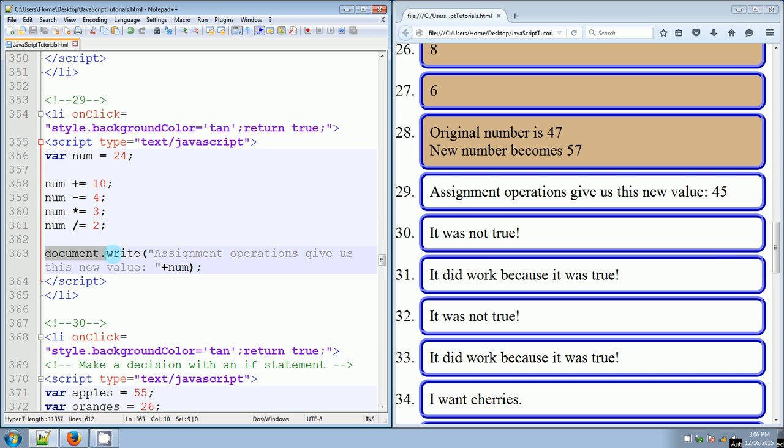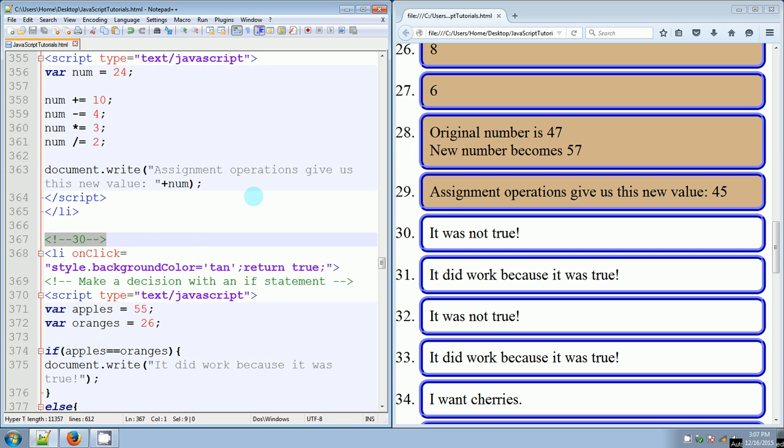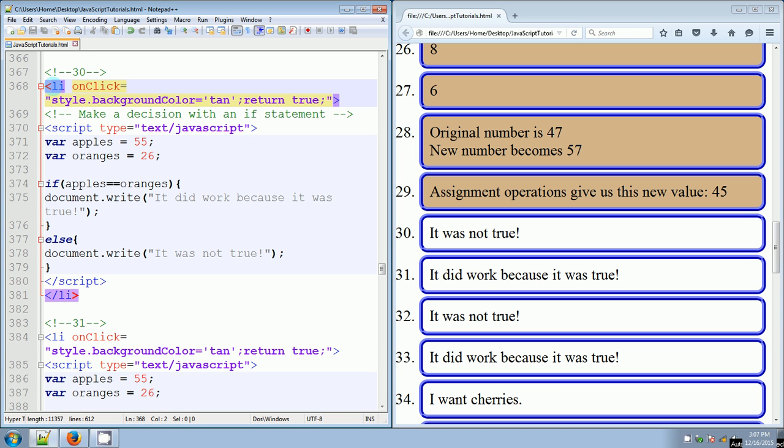So then when we use document.write, assignment operations give us this new value plus the value of num, which we figured out by doing the math, is 45. So here assignment operations give us this new value, 45. Let's go to the 30th one. There's our list item.